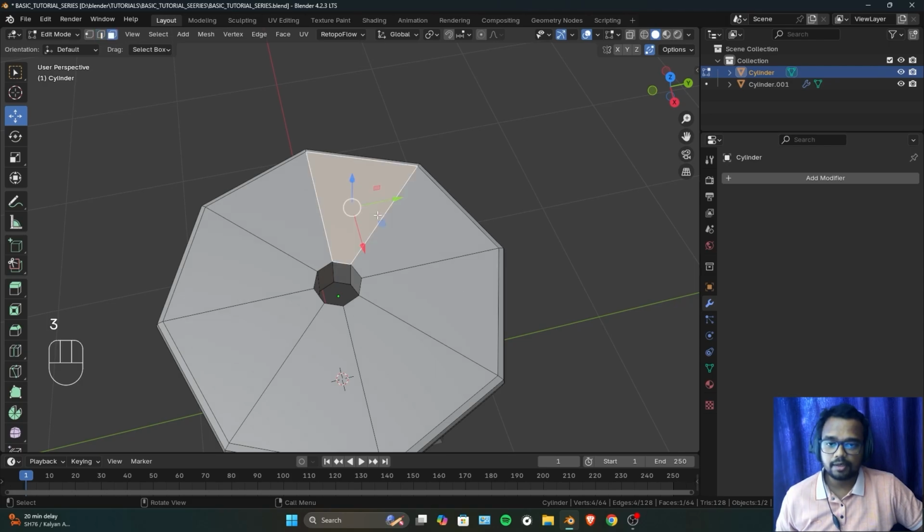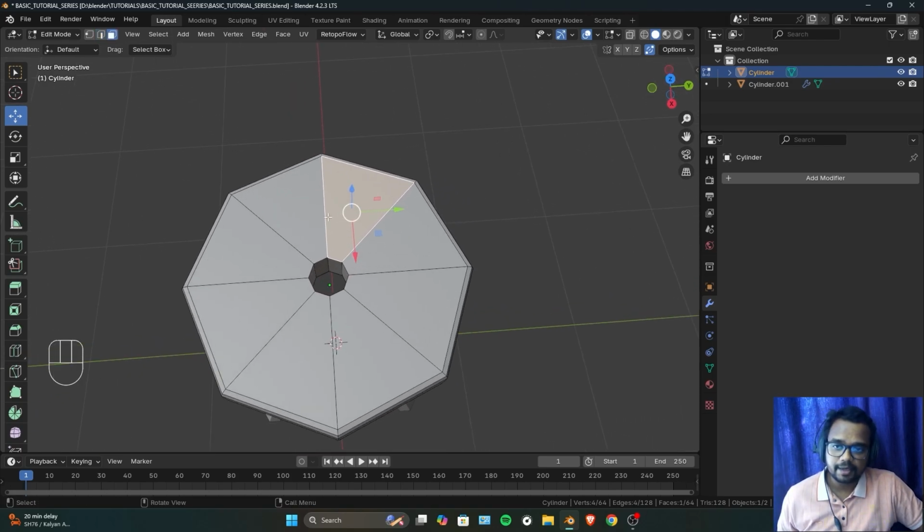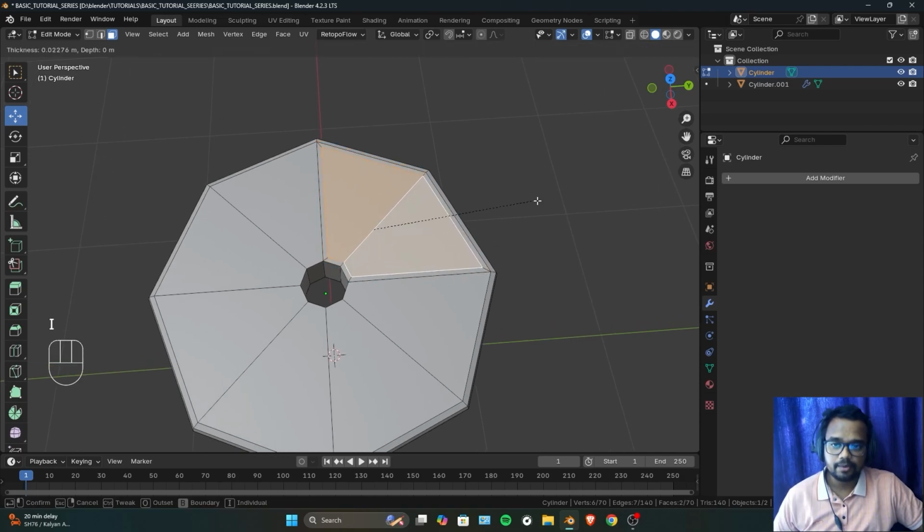Let me just tell you about inset, because we just did it. So if you select any face and press I, you can inset that face. If you press I again, nothing happens. But if you select two faces and press I, you can inset those faces. If you press I again, you can inset individual faces. If you press I again, you can now inset those two faces.